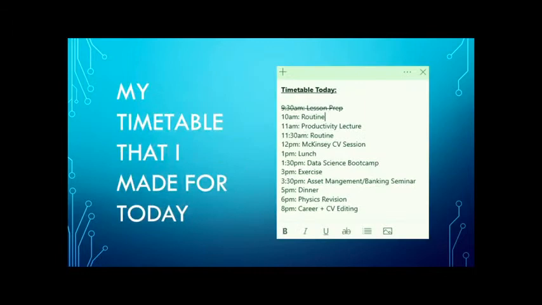But yeah, this is an example of my timetable that I did for today. So I did this after I prepped the lesson this morning. As you can see, I've crossed that out on the timetable. It's really simple. Just do it through the sticky note, and it literally takes less than 5 minutes to complete.